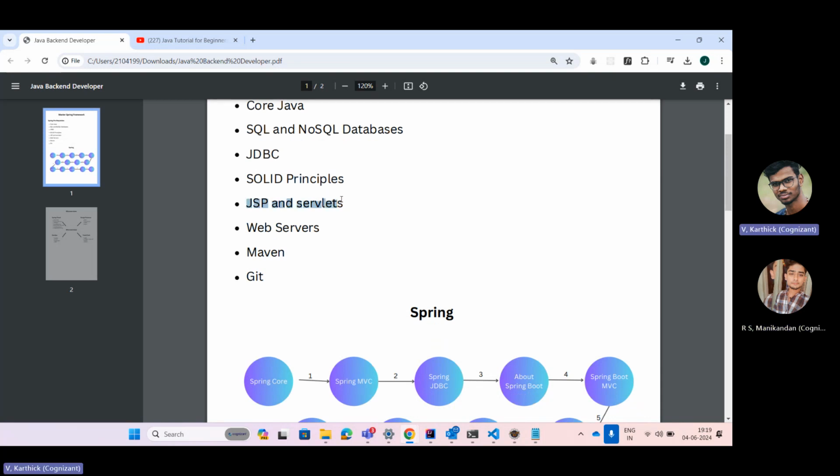For JSP and servlet, we are creating only standalone applications, purely Java-based applications. Here it will have the backend as well as the front end in that application only. Why are we learning these basic stuffs? It will be helpful for Spring and Spring Boot, to understand them well. That's why we have to learn.